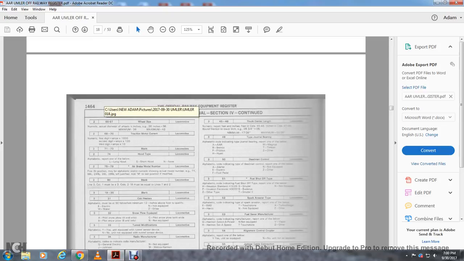Line 2, 71 through 73, blank, locomotive. 74, hood type, locomotive, alphabetic, report one of the below: long hood L, short hood S, none N. Line 2, 75 through 79, air brake model number, locomotive, five position, may be alphabetic or numeric, showing the actual number, such as 24RL, 26L, 26NL, left justified, and M is the last position modified.